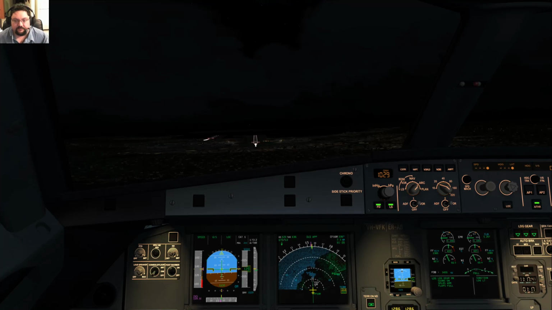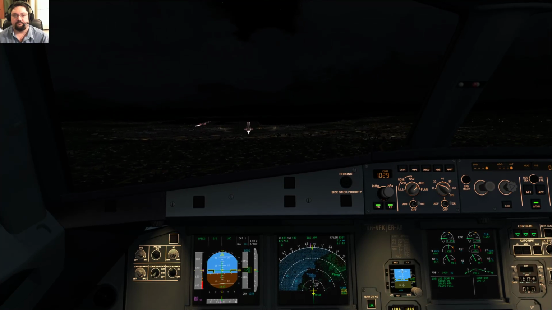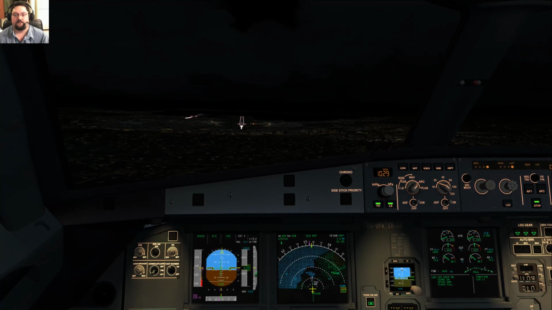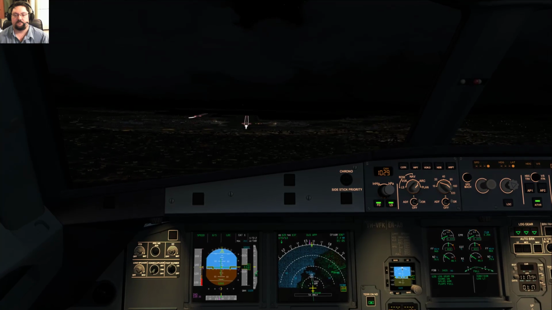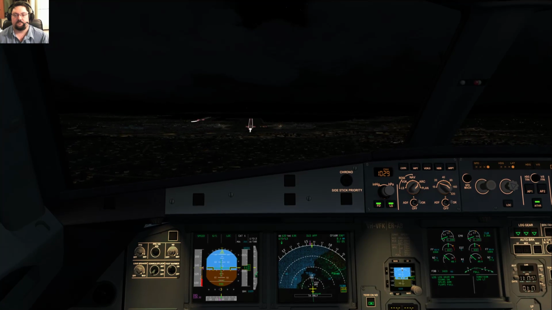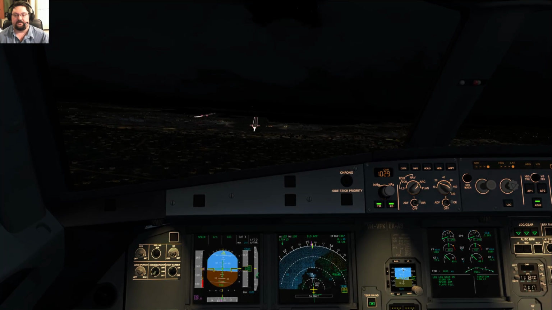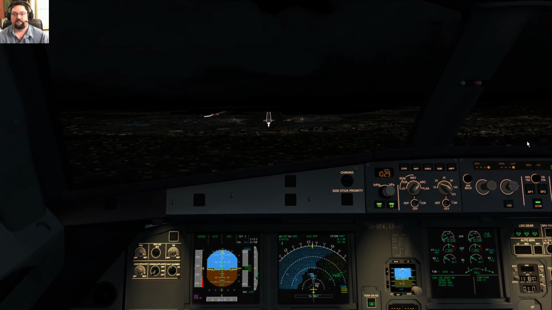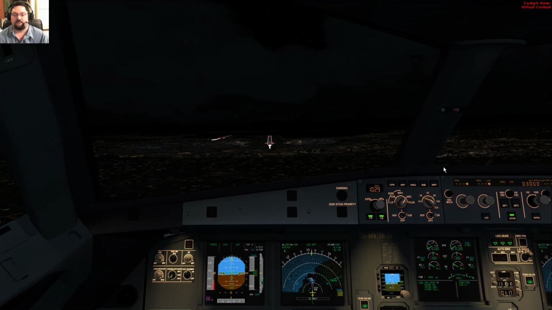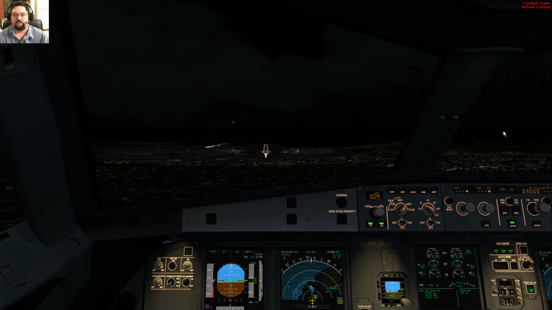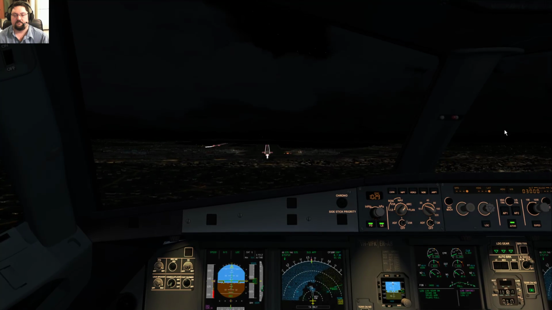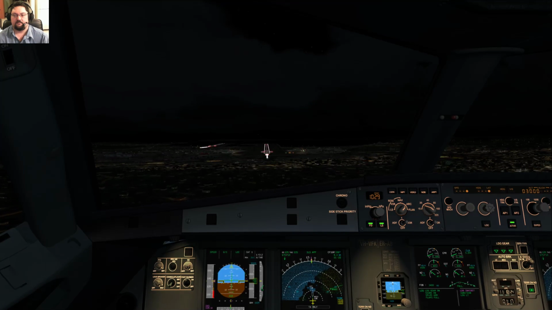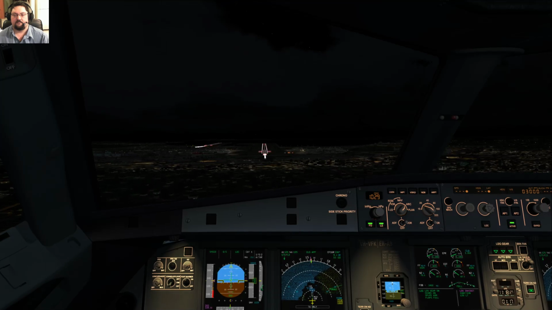At a marker 1200. On slope. Jetstar 5, contact departures 124.4, have a good flight. 124.4, good day. 1,000, we are stable. We off when they're ready. 123.